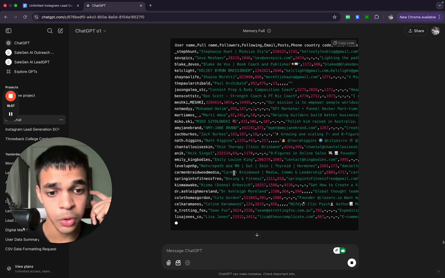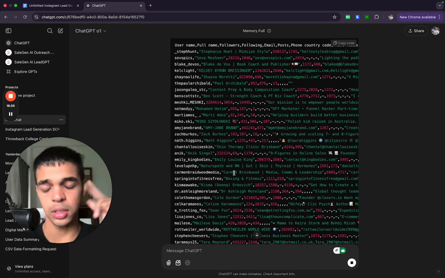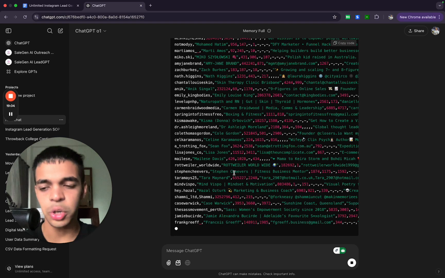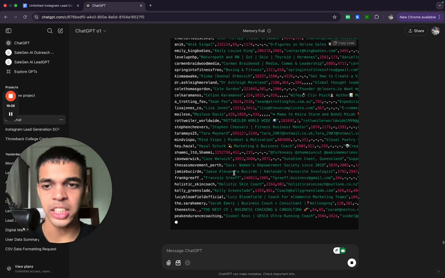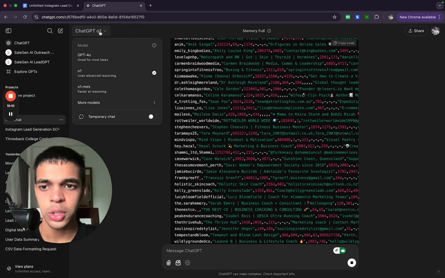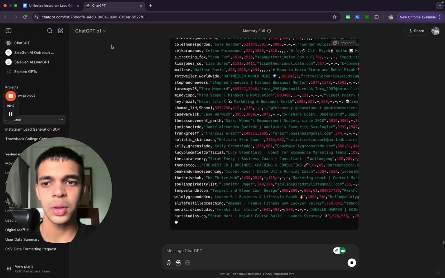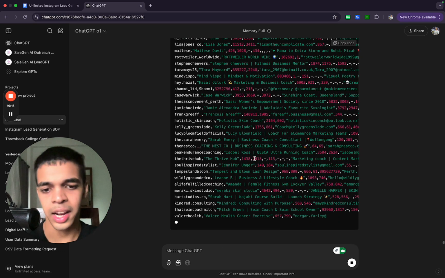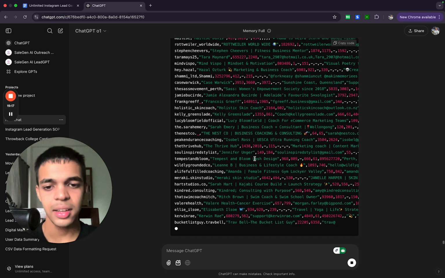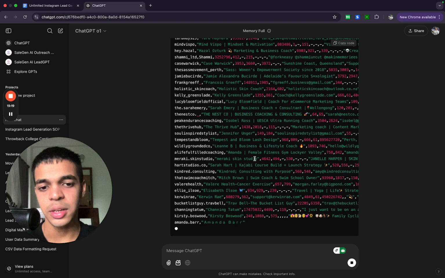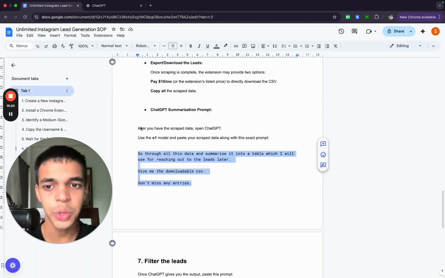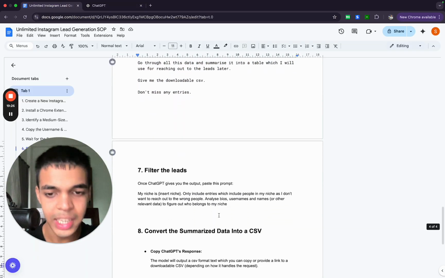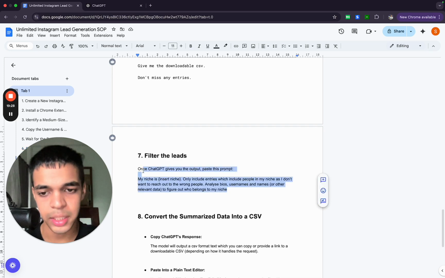So the only limitation I've seen here is that you cannot download a CSV. It does not provide you a downloadable CSV link, which is available in ChatGPT 4o. If you use the ChatGPT 4o model, then you can simply click one button and directly download the CSV file. But that is something I've personally not seen here. So that's the issue. And once you have all the leads, then you have to just paste this prompt again.